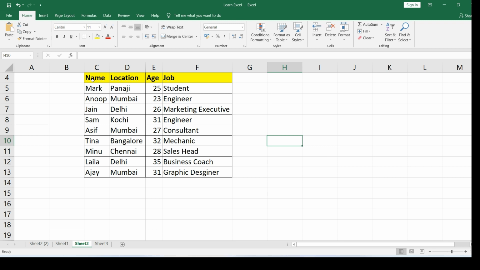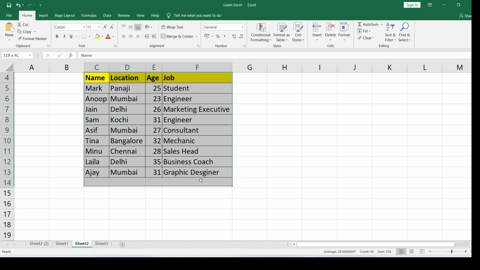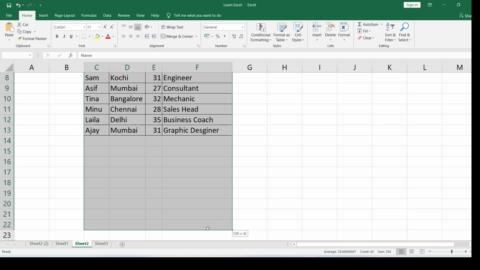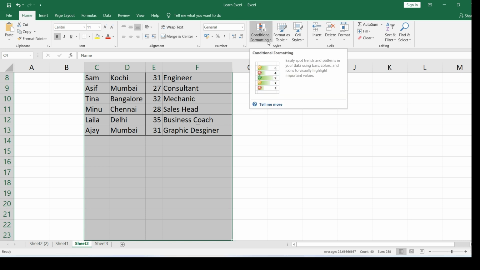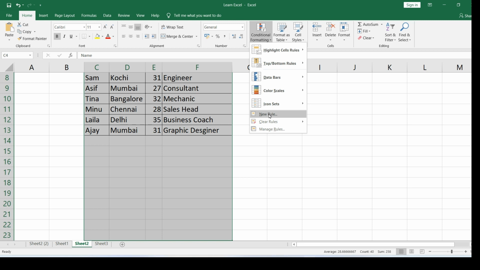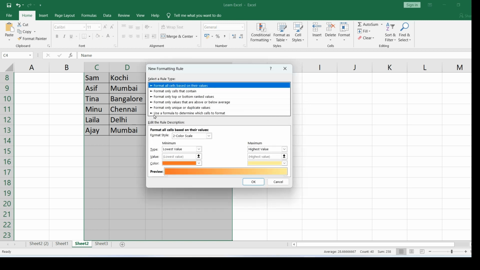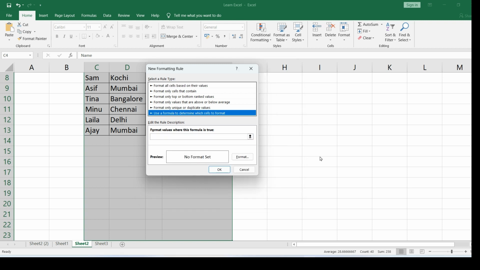The first thing is that you need to select from the first cell and keep on selecting up to where you are planning to enter the data. I'm planning to enter the data up to row 23, so I'm selecting up to that. Then go to conditional formatting, create a new rule, and click on use a formula to determine which cells to format.